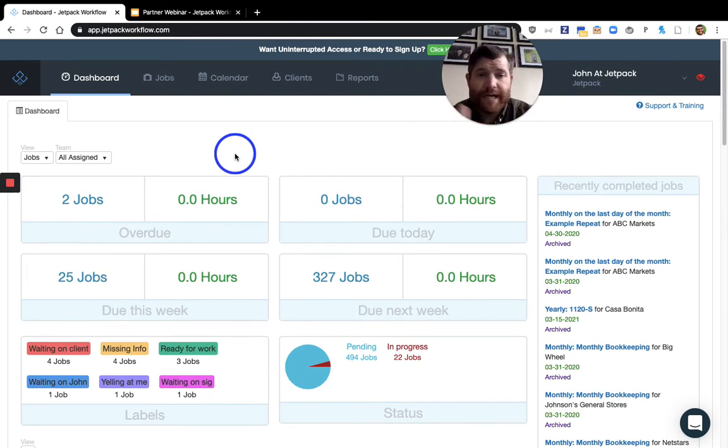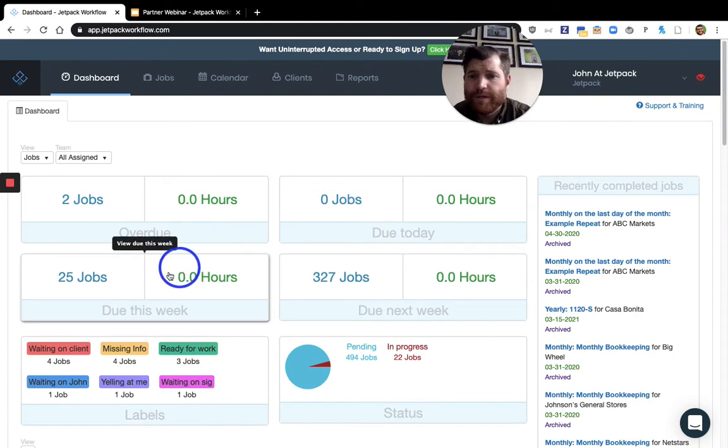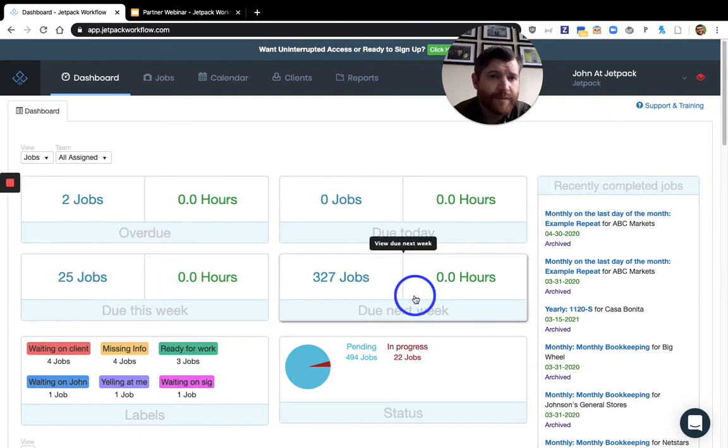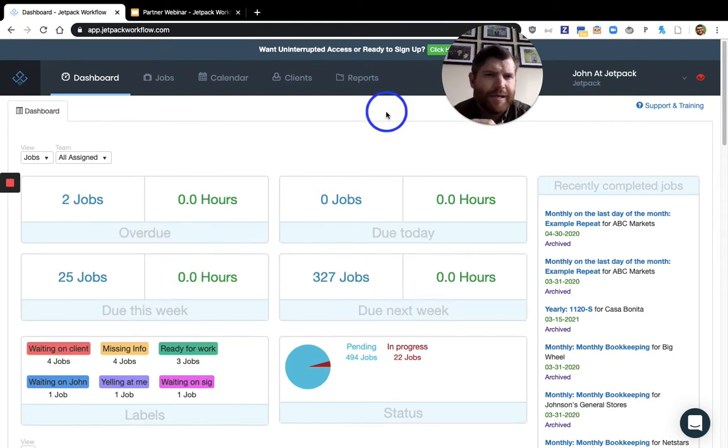So this is your dashboard. Your dashboard's a quick pulse. Whenever you log into Jetpack, you're given this understanding of how many jobs are overdue, how many are due today, how many are due this week, and how many are due next week. Now you see that word job, and you might not understand what it means, but a job is just a project. A job is anything a client will pay you to do. We call them jobs.